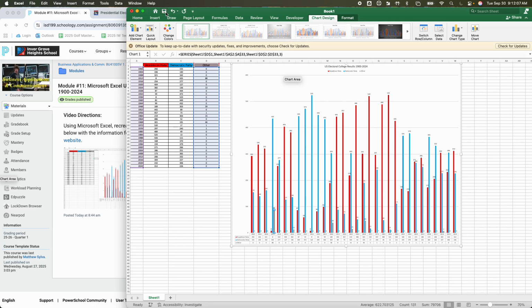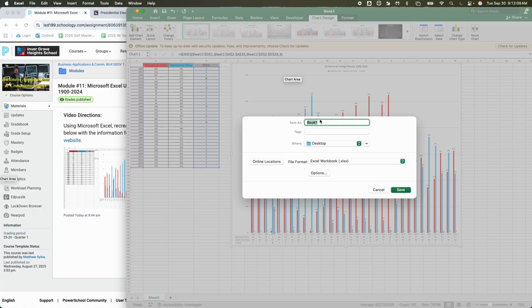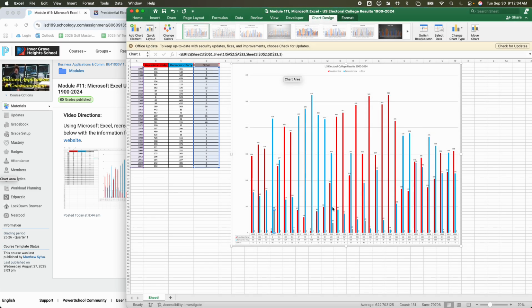Make sure you go ahead and click Save. Make sure you add the title of the document. Let's see here. This would be Module 11, Microsoft Excel, U.S. Electoral College Results, Electoral College Results 1900 to 2024. And save. Go ahead and email that to me. Make sure you send your emails correctly.